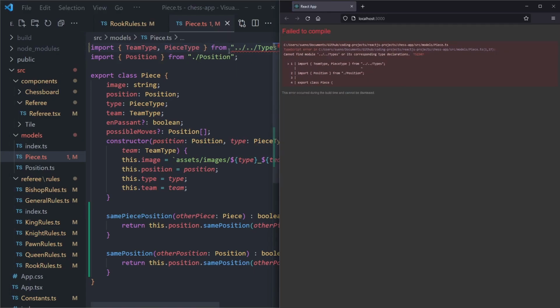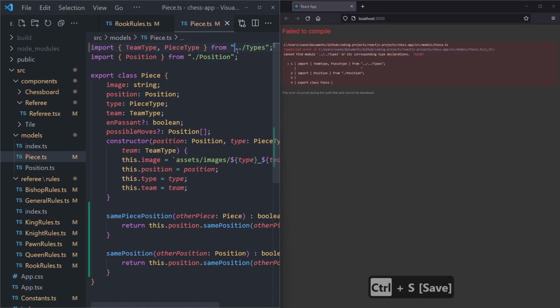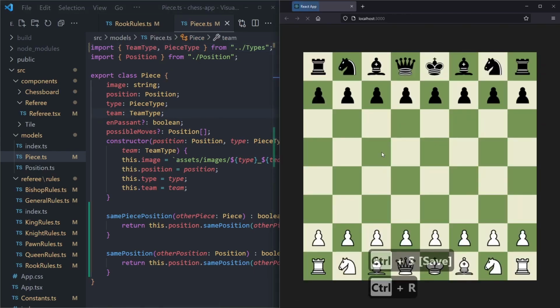Import them from, not from ../../types, but from ../types. So we put one too much. The reason why this doesn't work here is because the models are directly inside of the source, and the referee, for example, is not directly inside of the source. It's indirectly, or not indirectly, it's a subchild. So first we have components, and then we have the referee. So now that we have fixed this, we can save up this file, and then it should work.